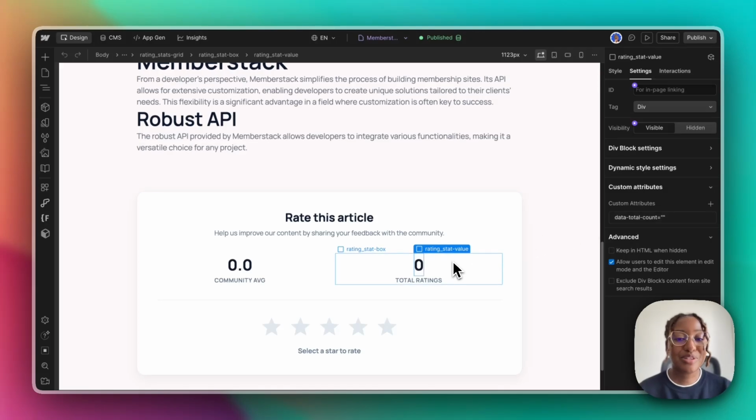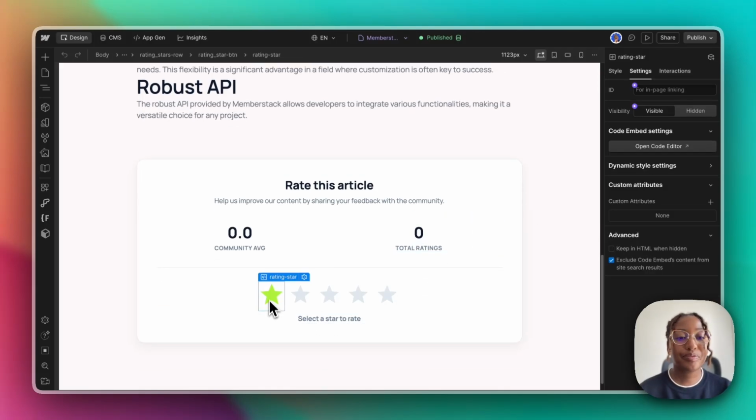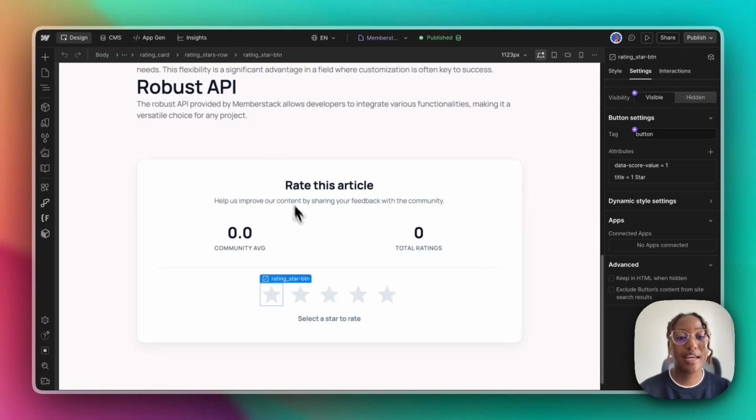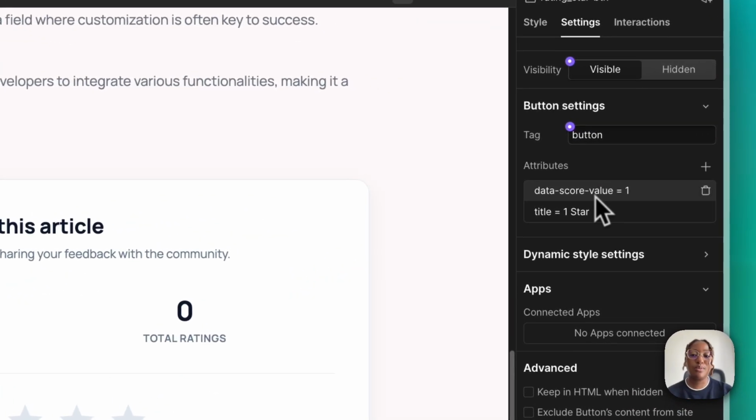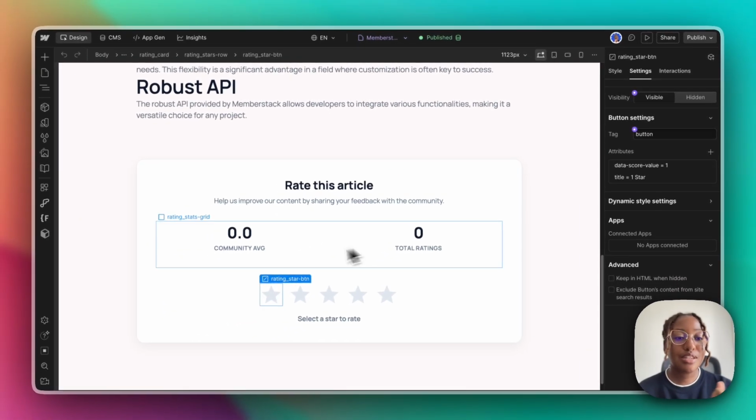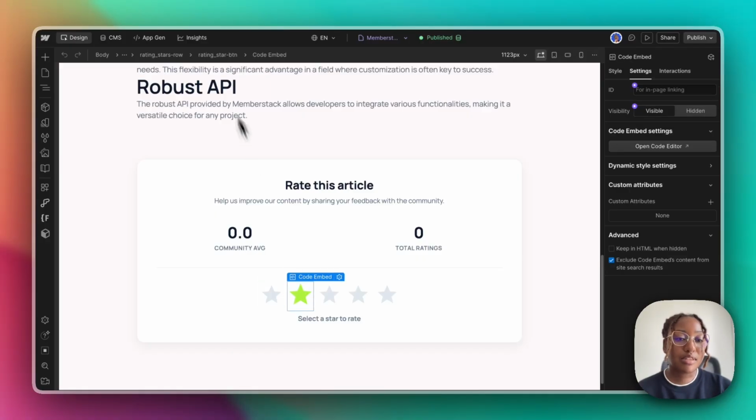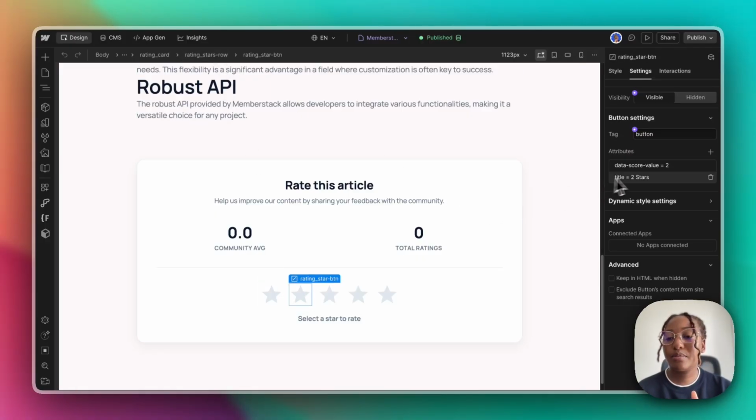So to set up your stars over here, you are going to have a div called star rating star button, and that's just going to have the attribute of data-score-value set to 1, title set to 1 star. So you're going to continue this pattern for each and every star. For example, star 2 is going to have the attribute of data-score-value 2, title 2 stars, and then you follow that pattern until star 5.